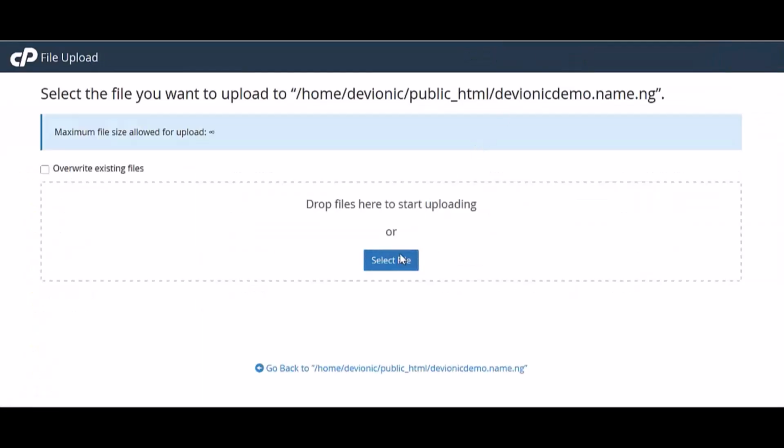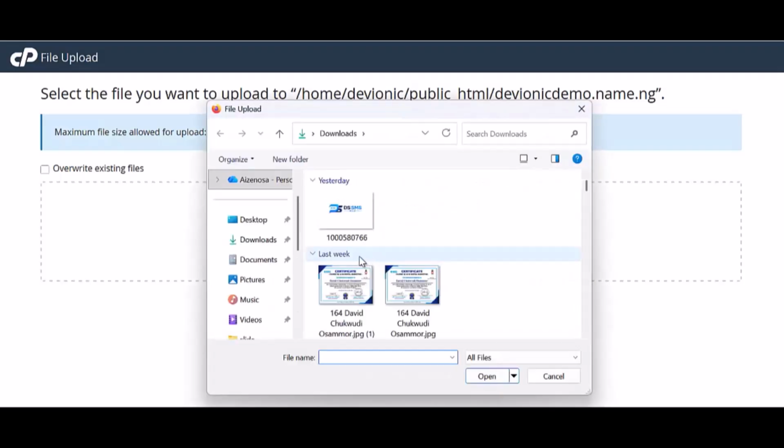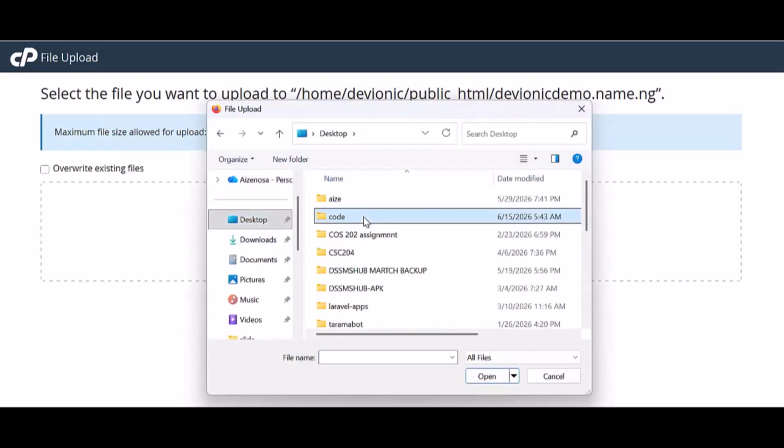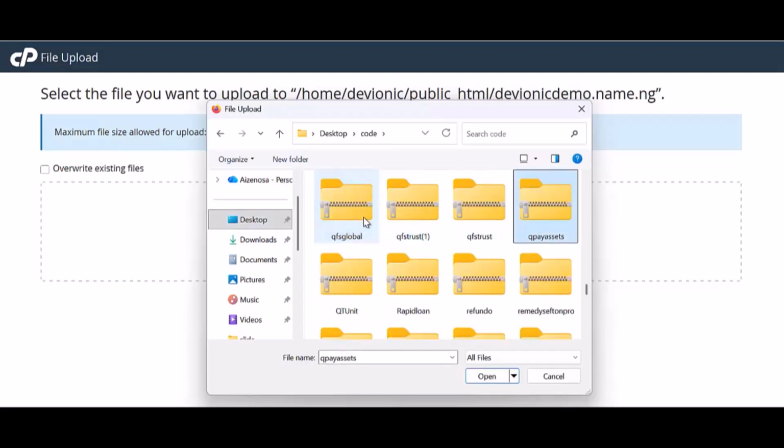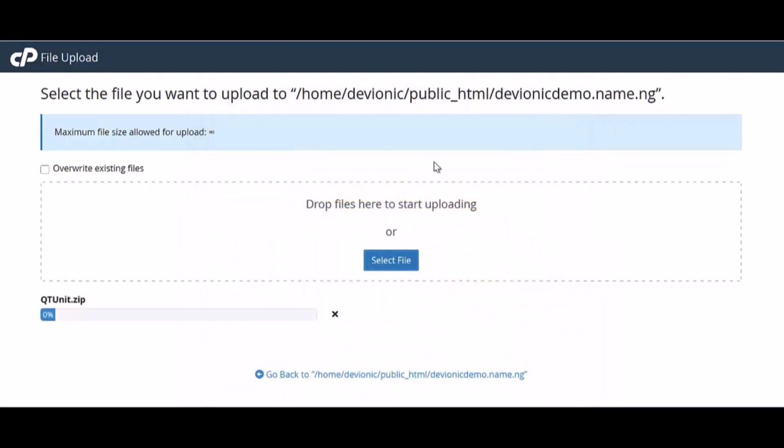So you just have to select that particular file. Let me look for it real quick. Alright, this is it here. So while that is uploading, you just have to go back here.